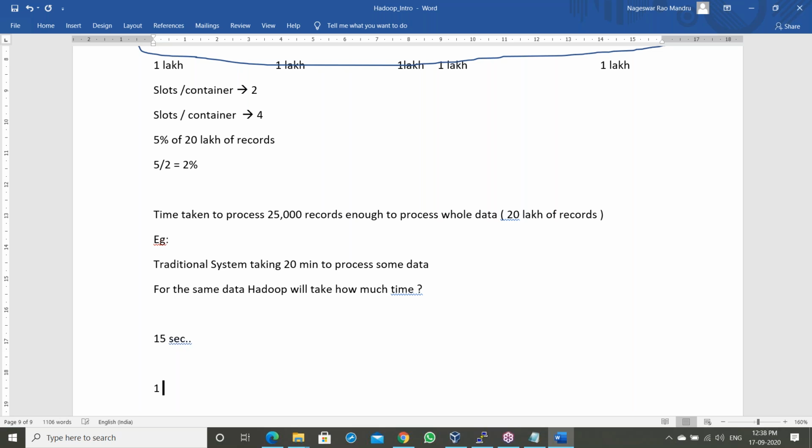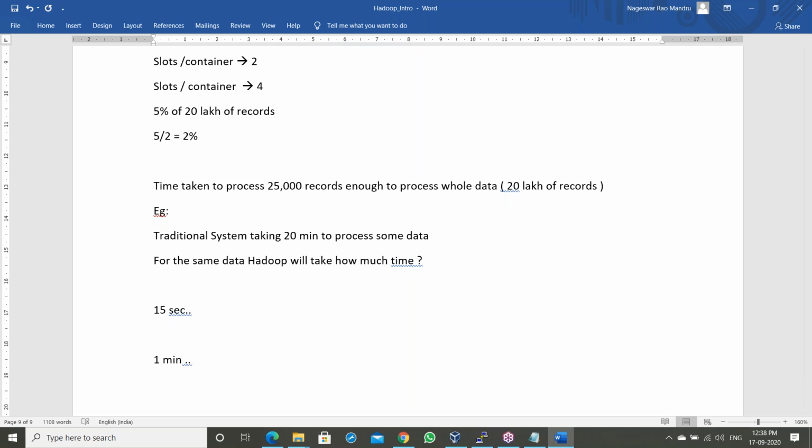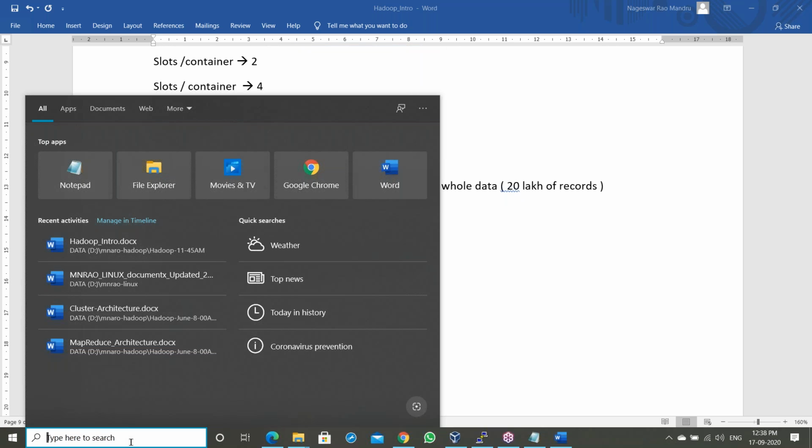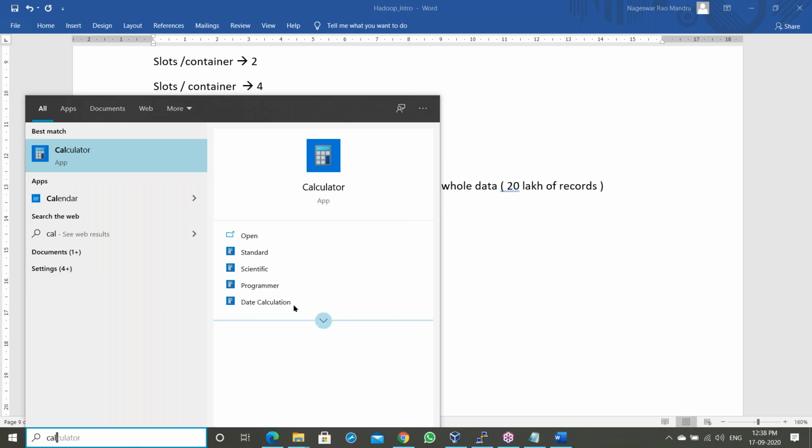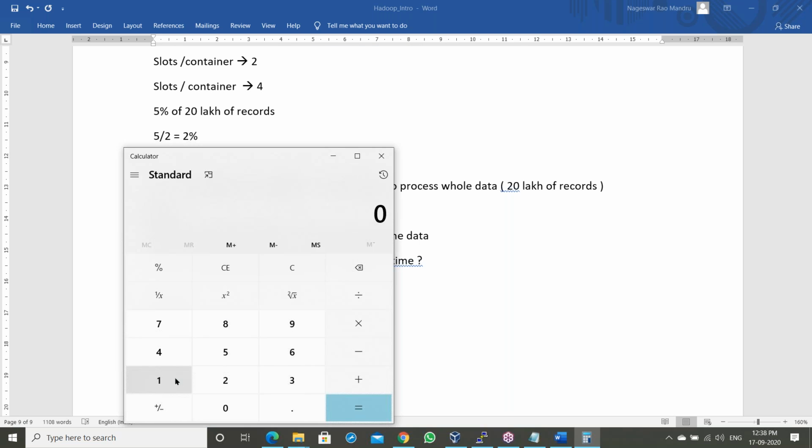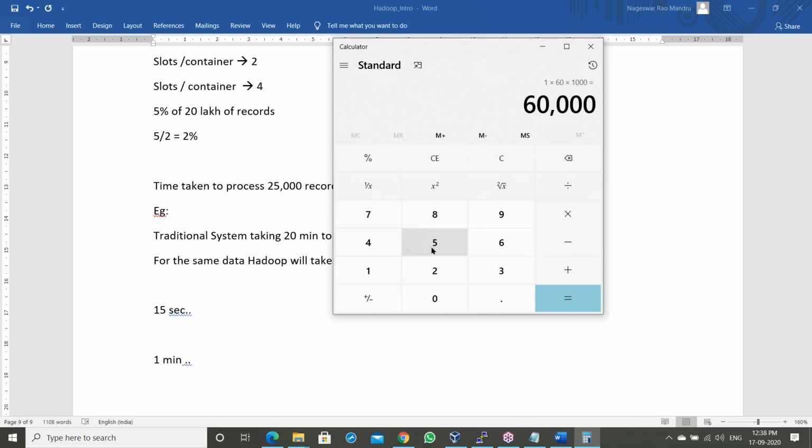If the traditional system takes 1 minute, how much time will Hadoop take here? 1 minute equals 60 seconds multiplied by 1000, which is 60,000 milliseconds, right? 1 minute equals 60,000 milliseconds. This is divided by 80, 20 servers multiplied by 4, which is 80. That gives 750 milliseconds, which means less than 1 second.